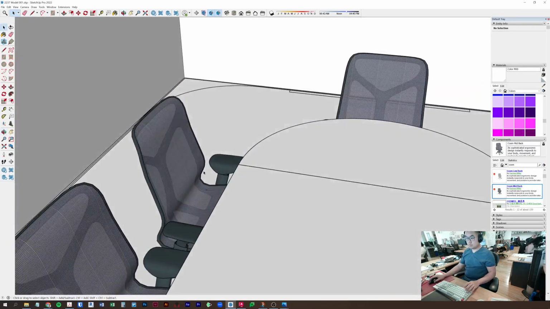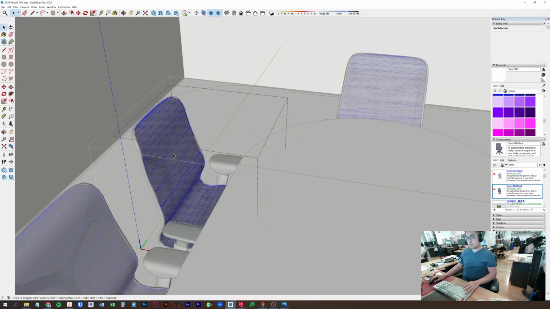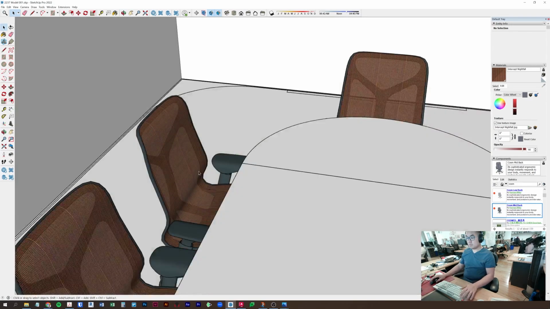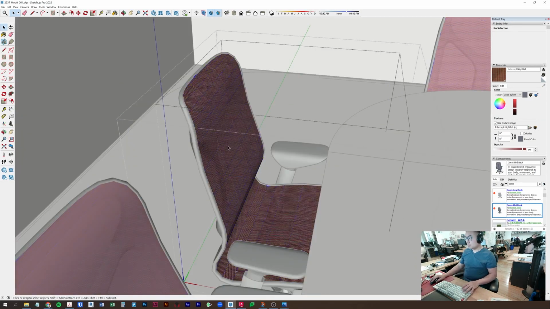Look it up, Cosm by Herman Miller. They're beautiful little task chairs. So what I'm doing is I'm selecting the existing material there and just altering that. That's not the perfect way to do it, but in terms of the speed at which I'm trying to do this, it's a quick way to edit materials.